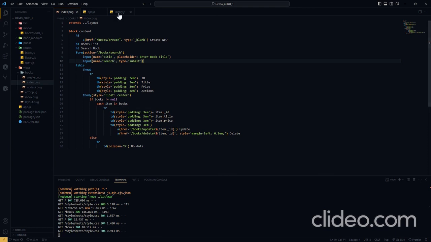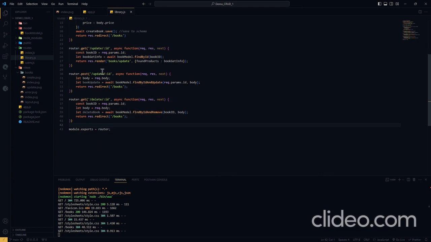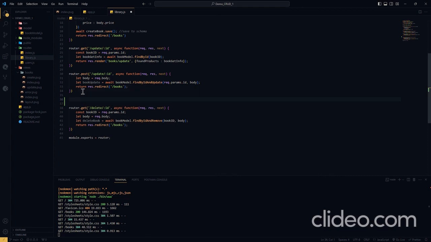This search can be coded in the route file, and I'm gonna teach you how to make a route. Basically, the search route is not going to open a page, so the only thing we need to do is to get it. So I'm gonna get search here.